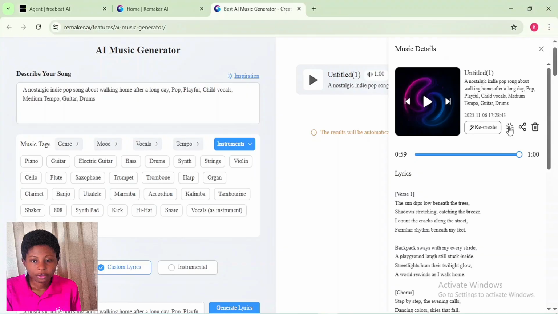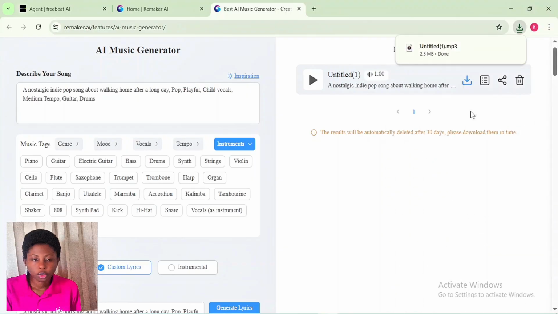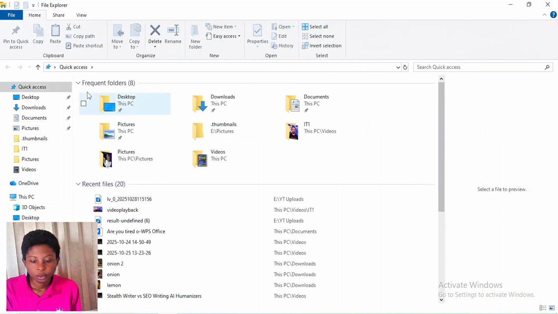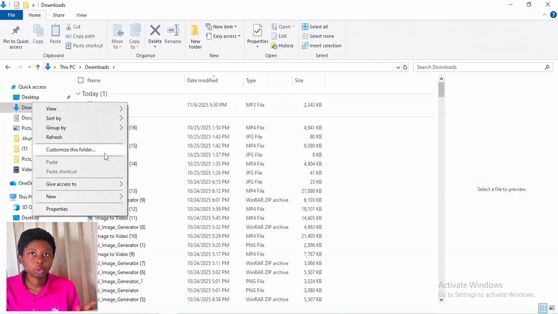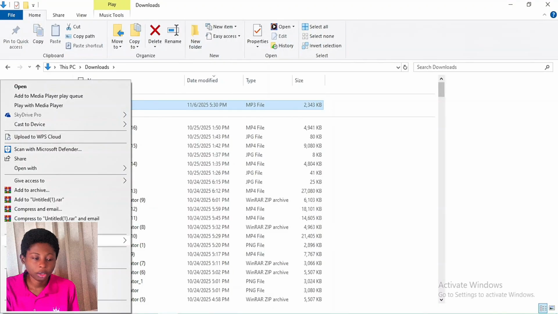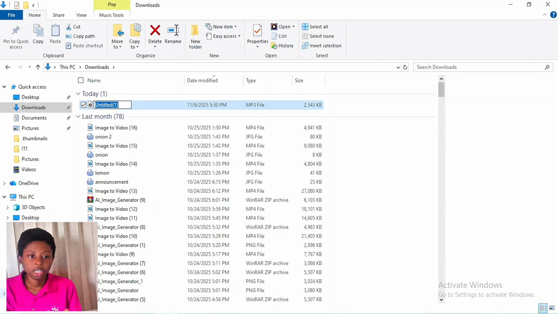So now that we have generated a song, all we want to do is go ahead and save it to your files. Then give it a name that you can actually remember. I forgot to name it in the process of making the song, but you can give it a name from your files. So I went ahead to give it a name.